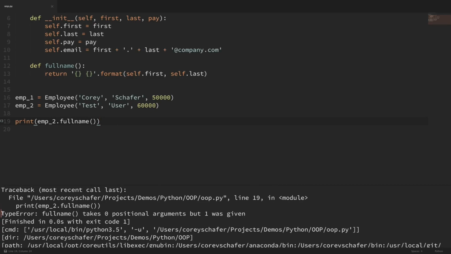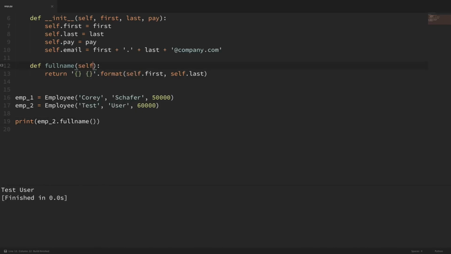The error that we got was a TypeError: full_name takes 0 positional arguments, but 1 was given. This can be confusing because it doesn't look like we're passing any arguments into full_name, but the instance, which in this case is employee 2, is getting passed automatically. So we have to expect that instance argument in our method, and that's why we added self. I'm going to come back up here to full_name and put self back in, and now running this, you can see that it runs correctly.